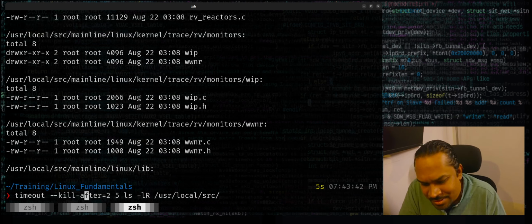Or some scripts could be buggy and get stuck in an infinite loop, possibly because of a bug. But you want to make sure that it's terminated if it goes beyond a particular length of time. You could use this tool to terminate them.